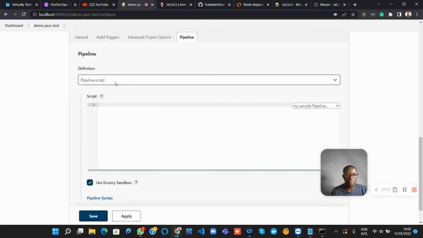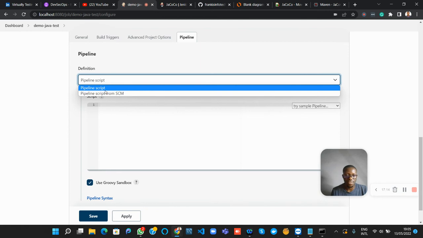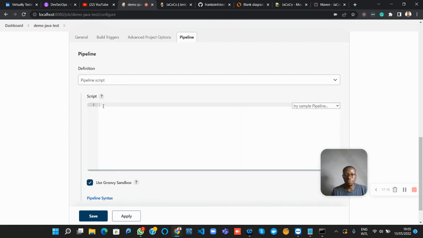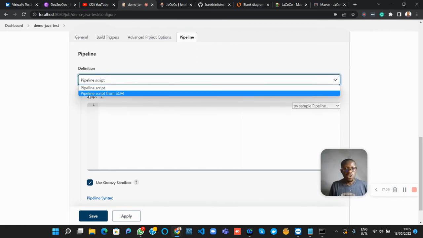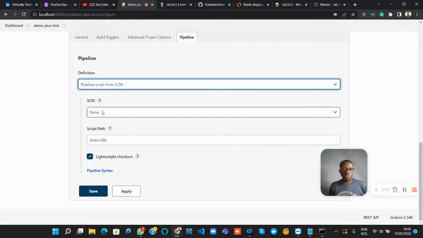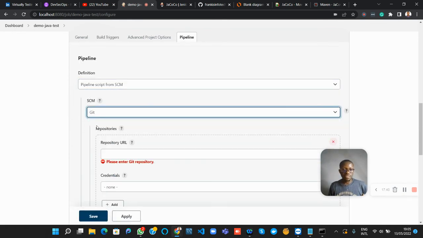For the pipeline definition, I'm not using Pipeline script. Pipeline script means you may have to define your pipeline inside Jenkins. This is not what we want, because we've already defined our Jenkinsfile on our GitHub repository. So I'm pulling the Jenkinsfile from my source control, which is GitHub. So the source control in this sense is Git, then it's asking for the repository URL.